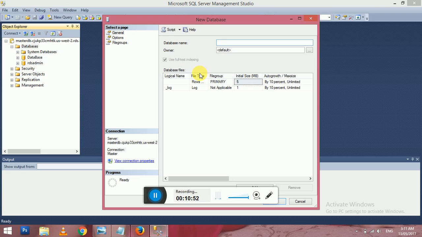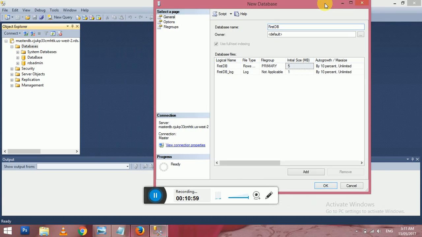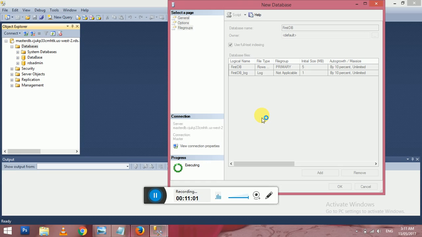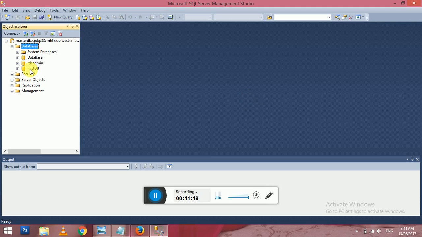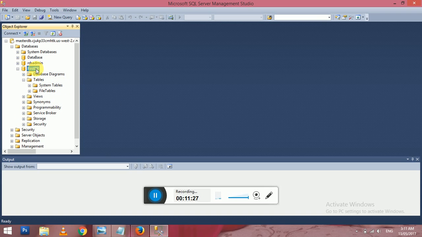Okay, here we want to provide the name of our new database. I just said first DB and just click on OK. It will create a database in the cloud, Microsoft SQL Server in Amazon Web Services. Okay, here we have created our first database, just by expanding it. Now we will go through how to connect to that data.